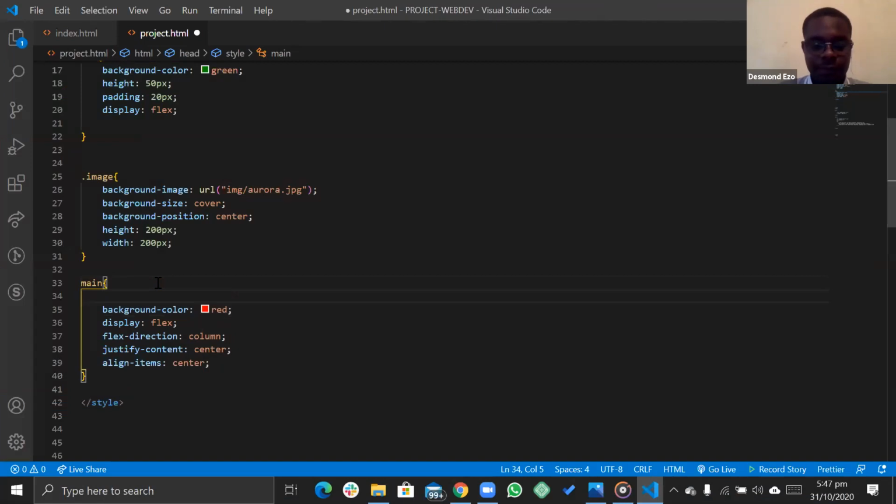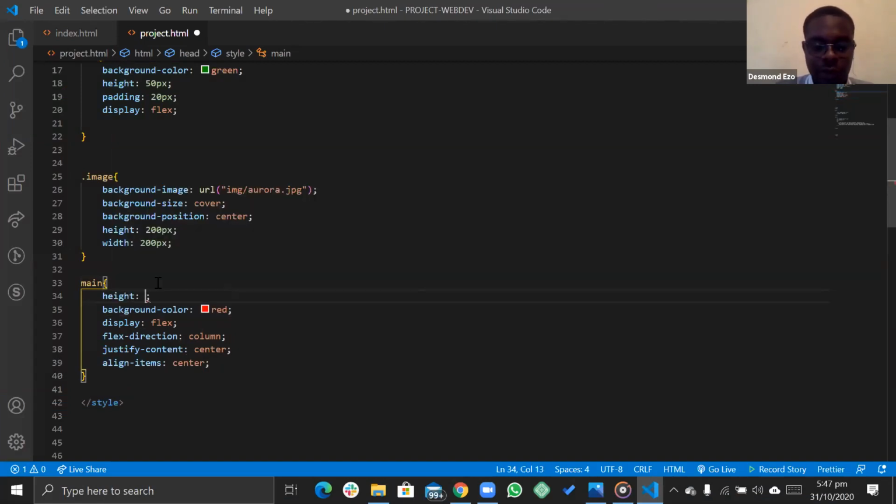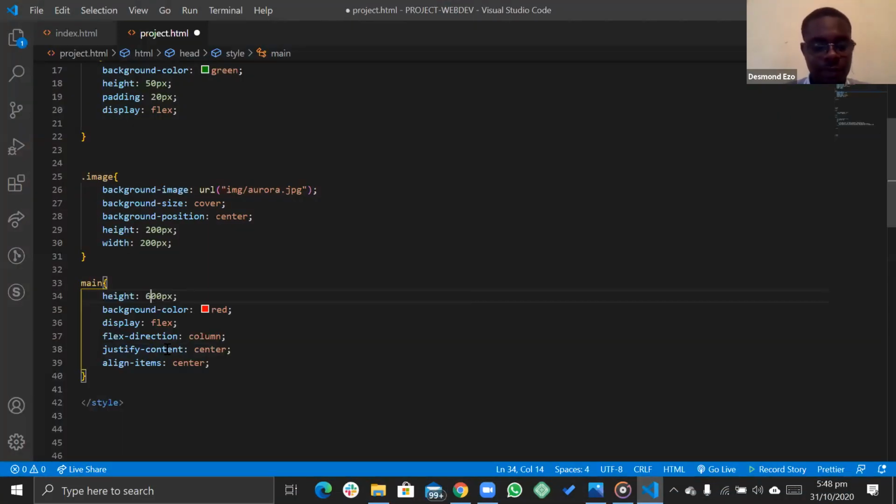I am going to start by changing the height first of all. I want the height to be 100, no, not necessarily 100%. Let me give it 300 pixels. Let's see how far 300 pixels stretch. If we made it smaller. So I want to make it 600 pixels.